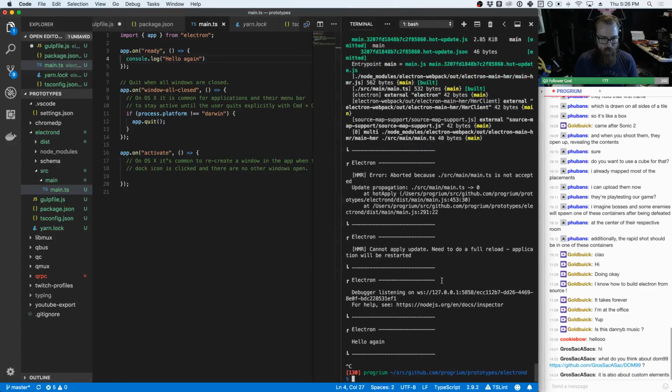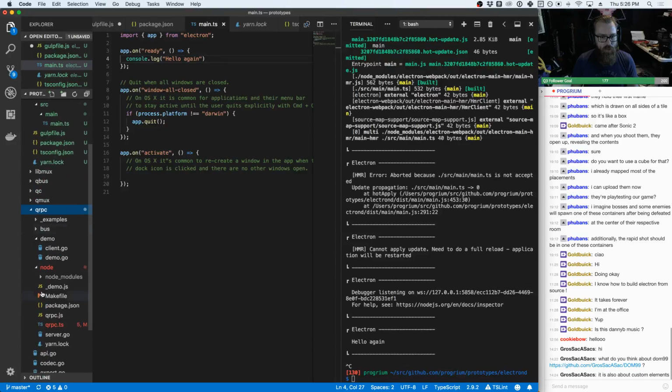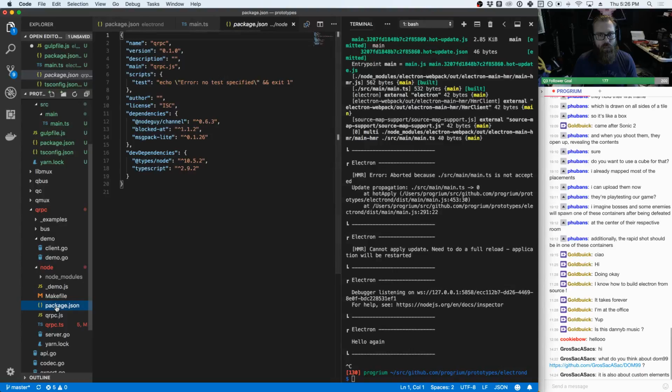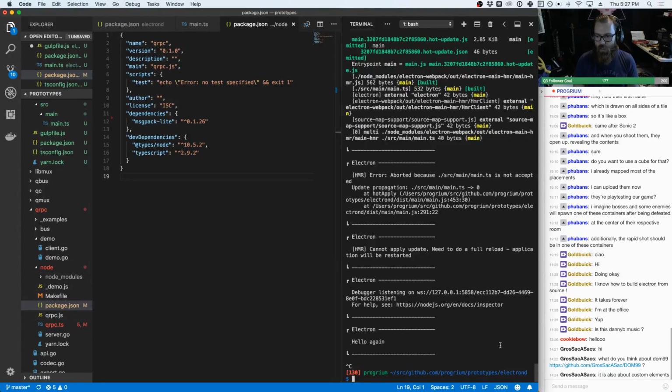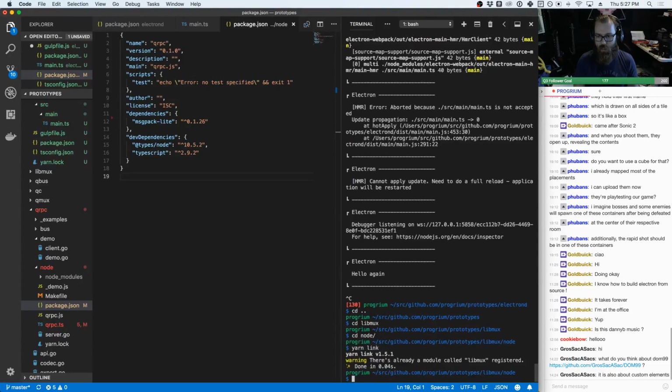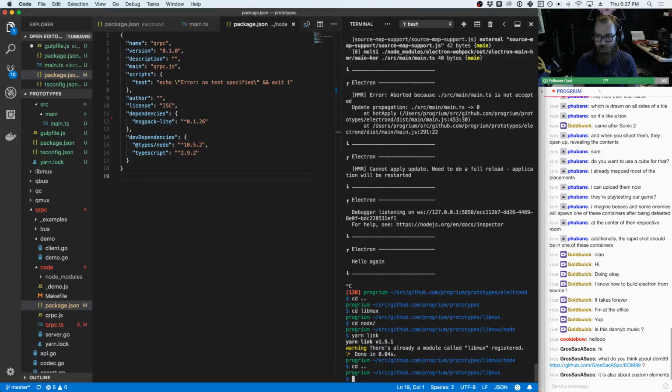Let's get our QRPC stuff in there and see if we can make a little server. Let's see. Do I have a package for this? Dependencies? No, those aren't really there. Yeah, okay, I guess this is fine. We can yarn link those up. Go to libmux. Oh, good for it.